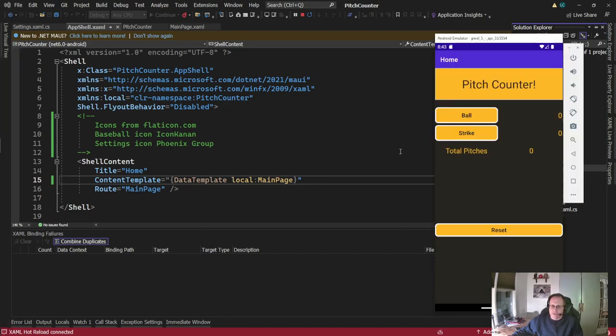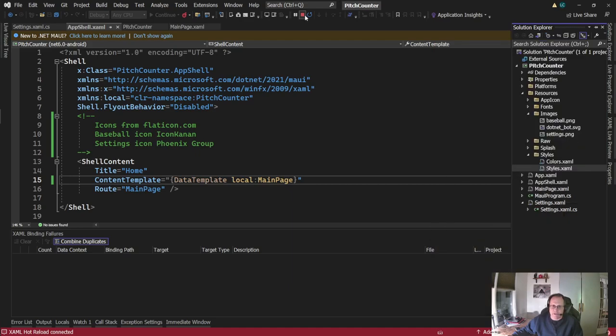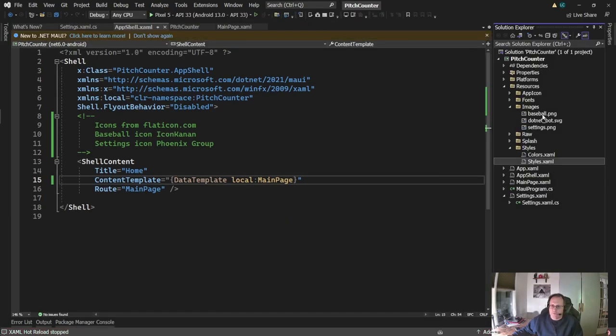This is my current project. I'm going to modify this so that across the bottom of the screens are two icons. This will be my main page. The second page will be a settings page. I've put two images, a baseball image and a settings image. I'm going to use those for my icons.